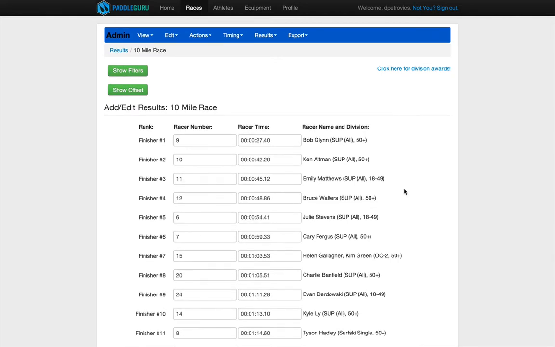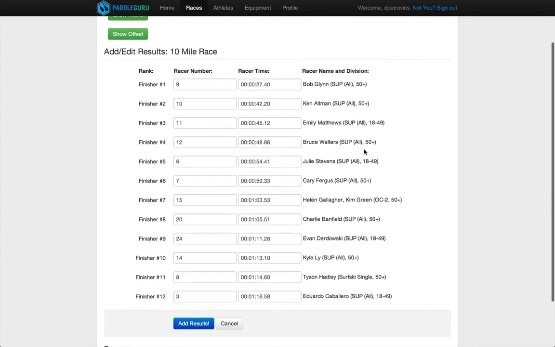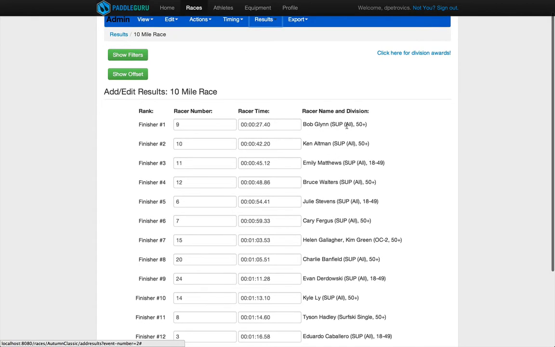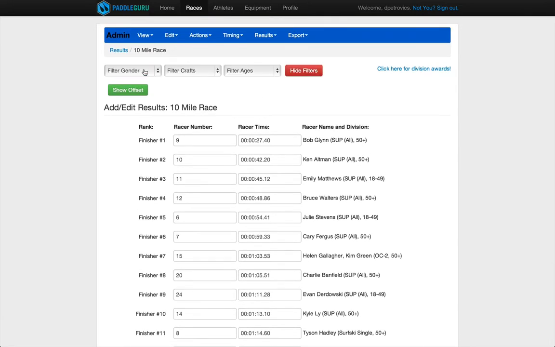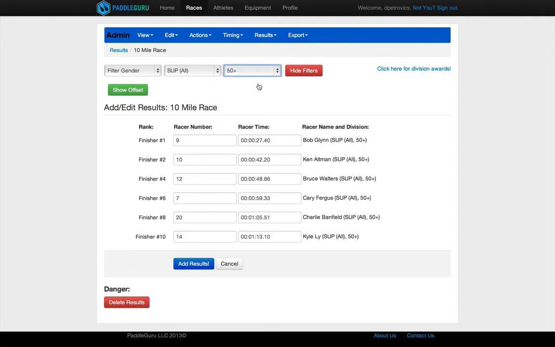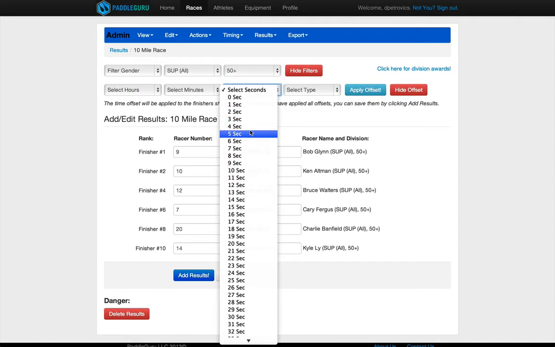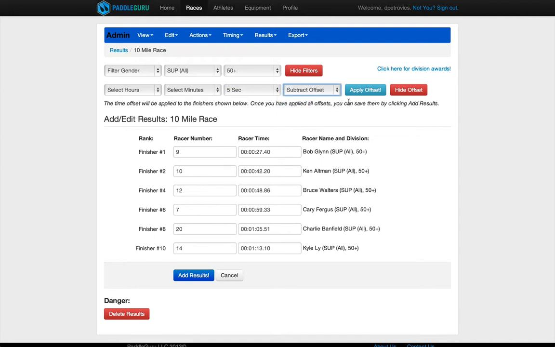In case you wanted to apply a time offset to only a subset of the people in this event, that's of course applicable to something like a wave start, for instance. Not just when you're timing multiple events, but for individual events as well. So in any of these result pages, you can just go to the result page. Let's say that all the 50 plus sups went in one wave. I can filter and say I want to match all sups, 50 plus, and I need to subtract 5 seconds from all their times. You can do that. Apply offset. There you go.